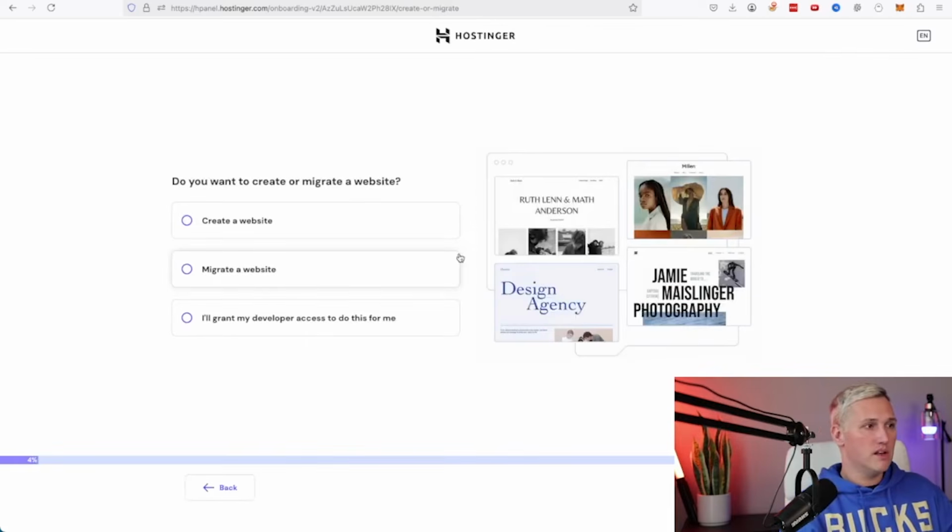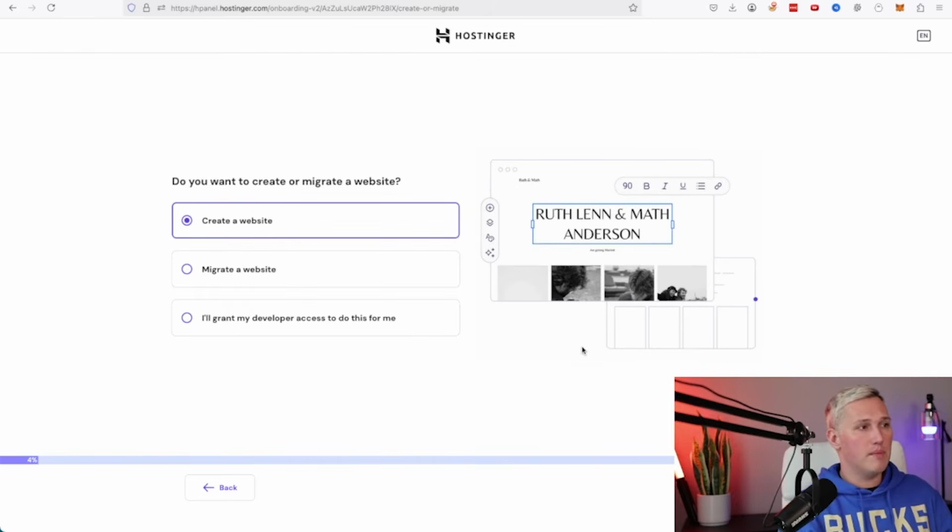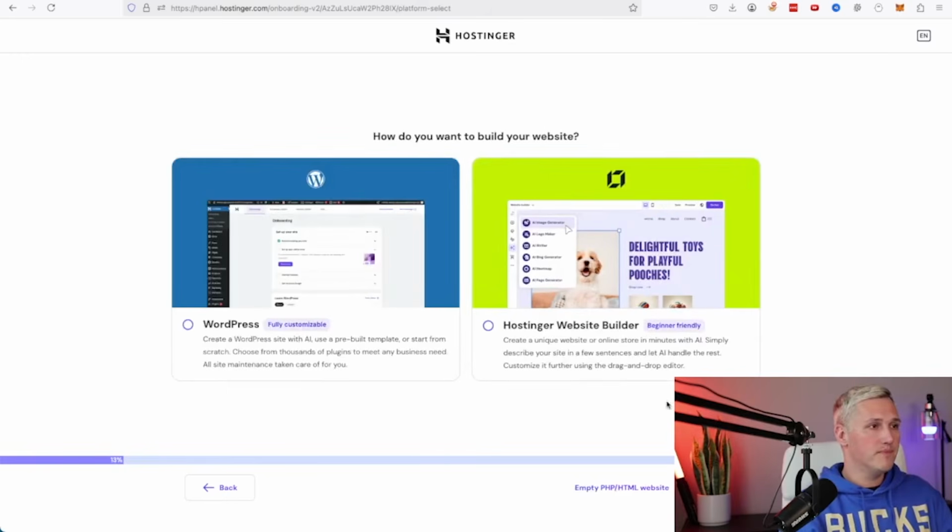So click who's this website for? We'll click next. Do you want to create or migrate a website? So this just depends. If you already have a website somewhere else and you want to bring it over, you can do that. But for most people, you're probably starting off creating a website. So we'll select that one.